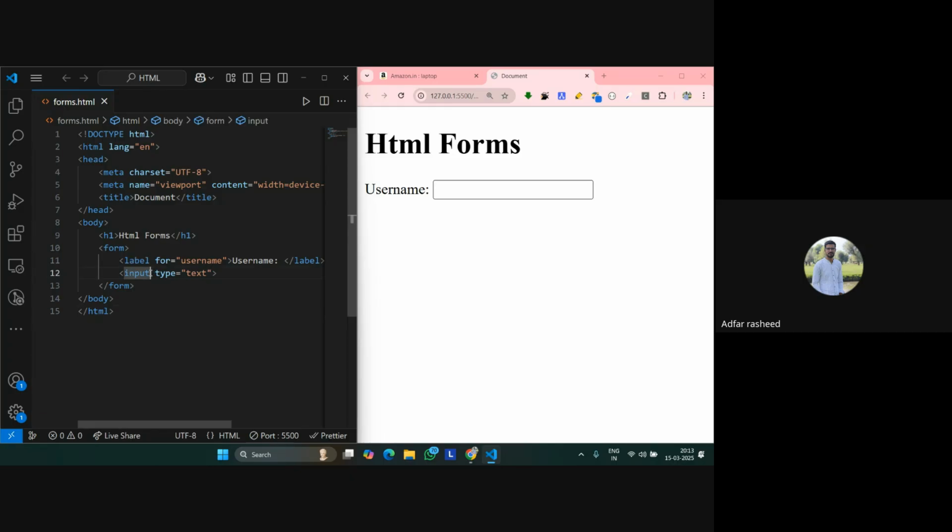So what I do is I go here and give it an ID. ID is equal to username. Whatever I have typed in front of ID is the exact same thing I have typed in front of for. Now they are connected. Now my browser knows this label is for this particular input field. That is why when I click on this, it opens up this input field. If I write anything else and click on it, nothing happens.